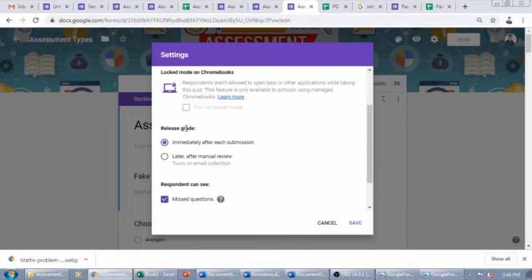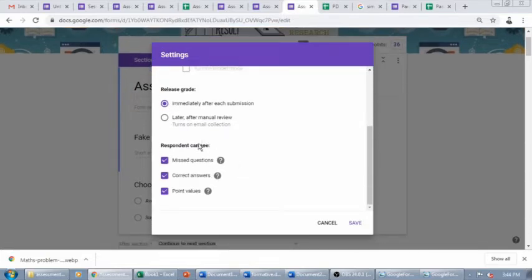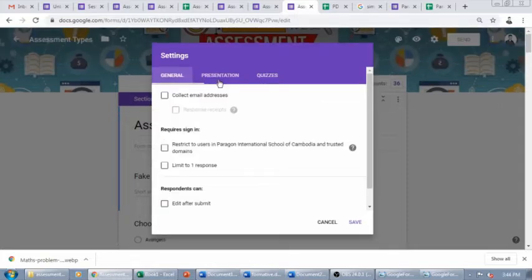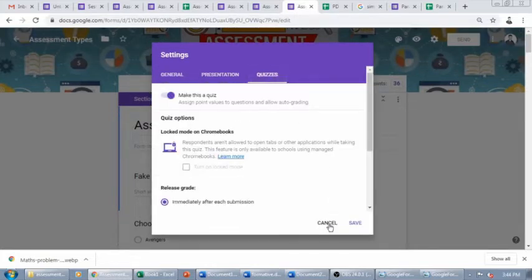Okay, release grade. You can release the grade immediately after the submission, or if it's an essay, an open-ended question type, you can release grades later. You can send via email. And here we will set what they can see: missed questions, correct answers, point values, everything. This is the general presentation of the quizzes part.